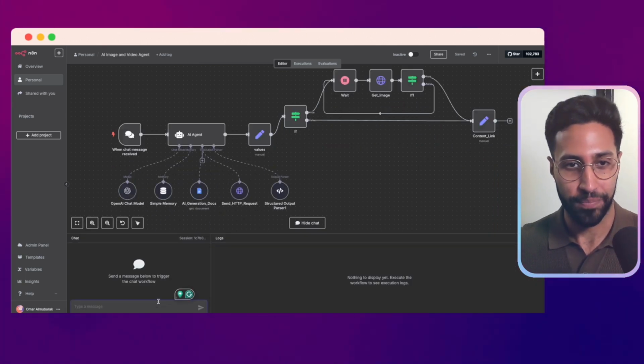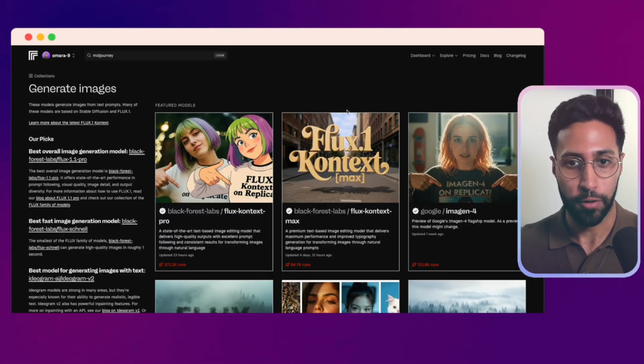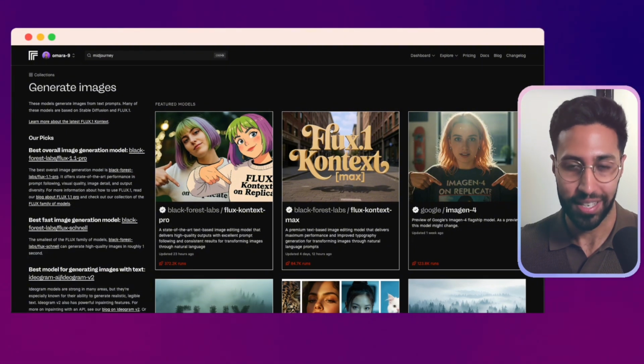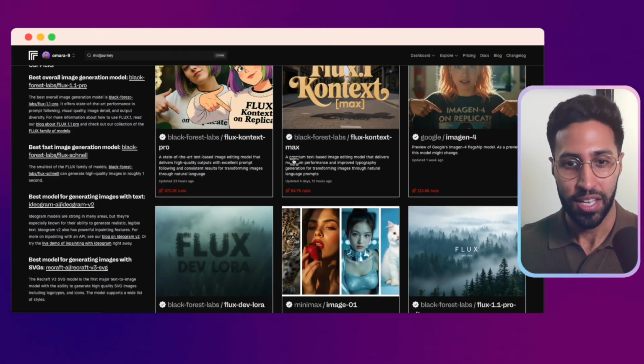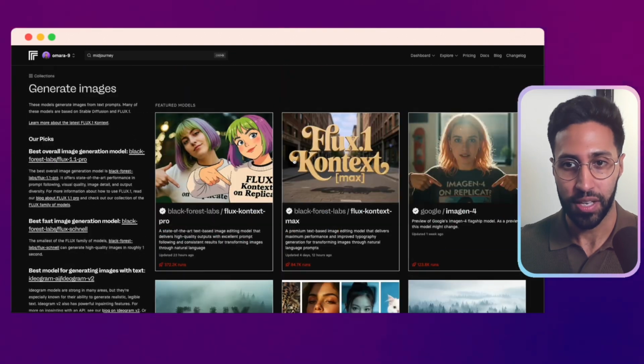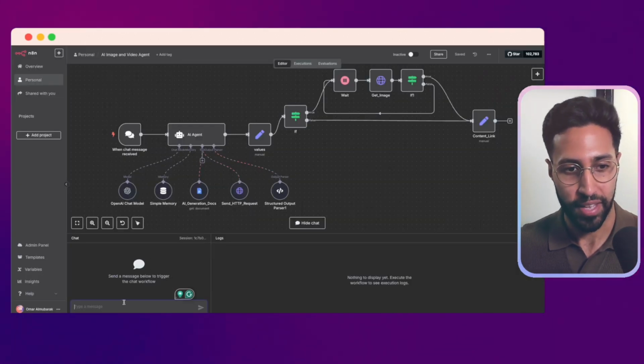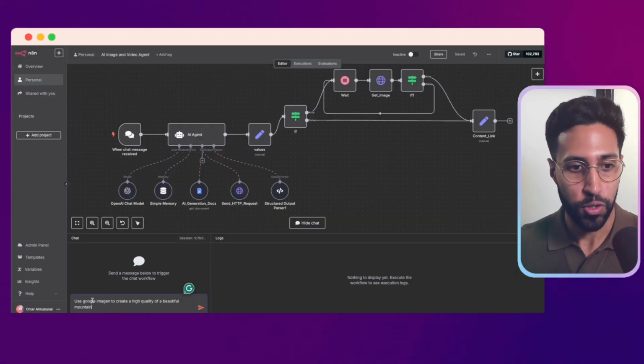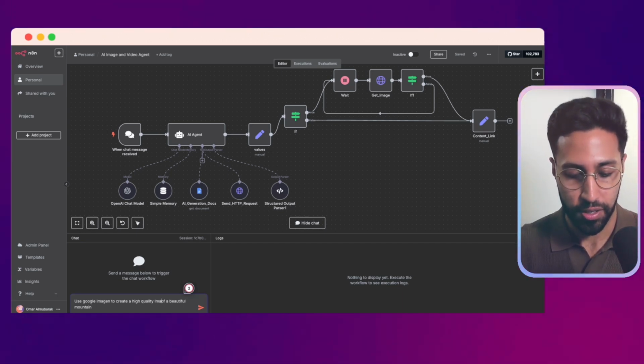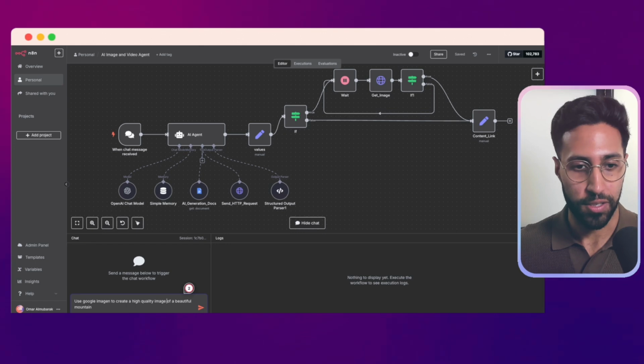I'm going to open the chat. And the first thing I'm going to do is look through an AI model I want to use. Let's say I want to make an image. So we have all these different selections, but I'm going to choose the Google Imagen 4, which is a really high quality model. So I'm going to go into my workflow and I'm going to say, use Google Imagen to create a high quality image of a beautiful mountain.